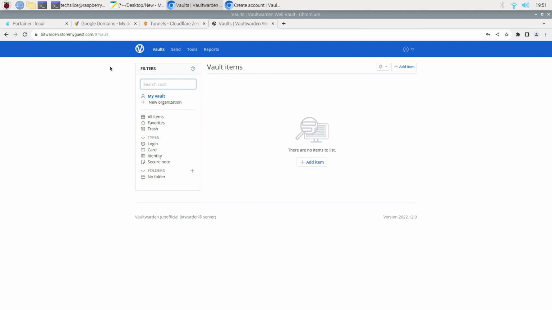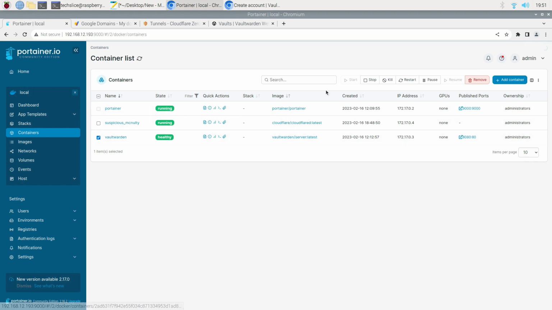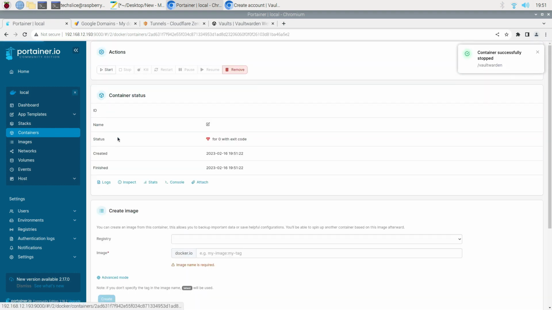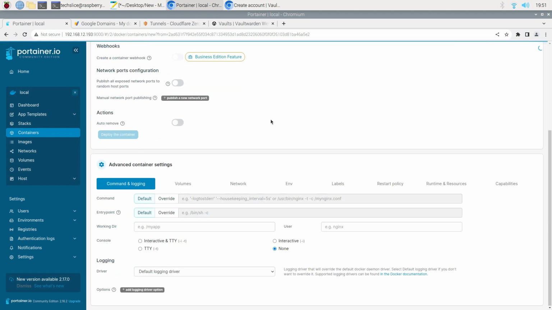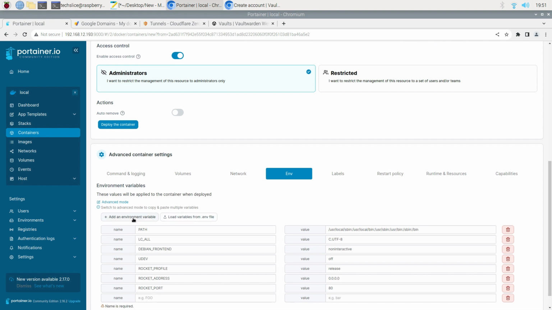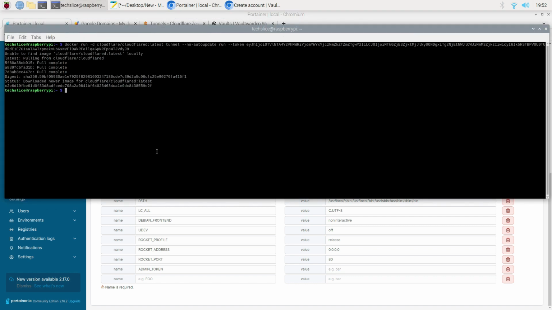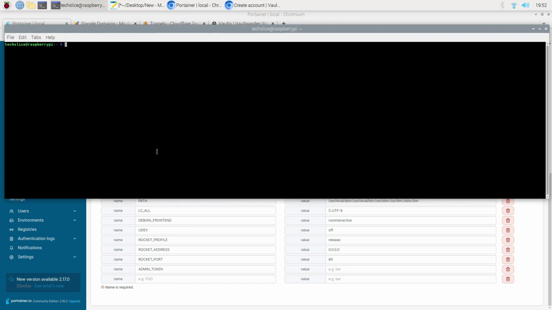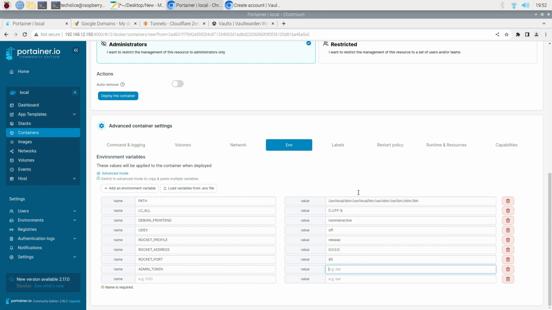One of them is adding an admin GUI and to prevent anyone else from creating an account in my Vaultwarden server. To do this, I'm going back to Portainer, stop Vaultwarden, click on Edit, and go down to Environment and add two variables. One of the variables is going to be admin underscore token, and here I need a token. Too easy. Let's fire up terminal again and generate a random token by typing in this command. Copy it and paste it in front of admin token.